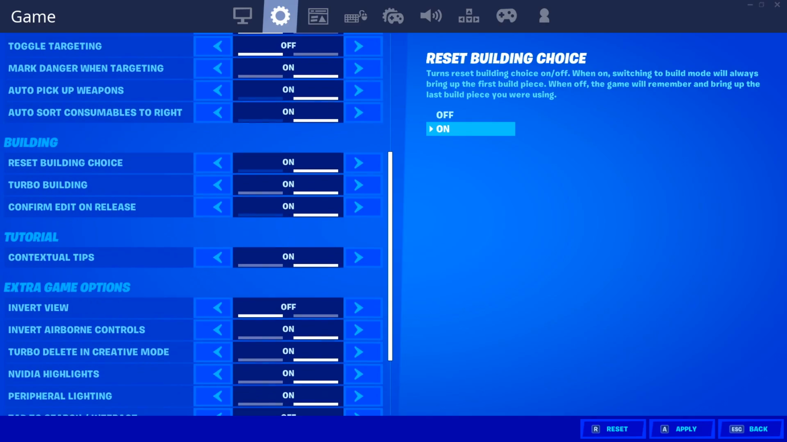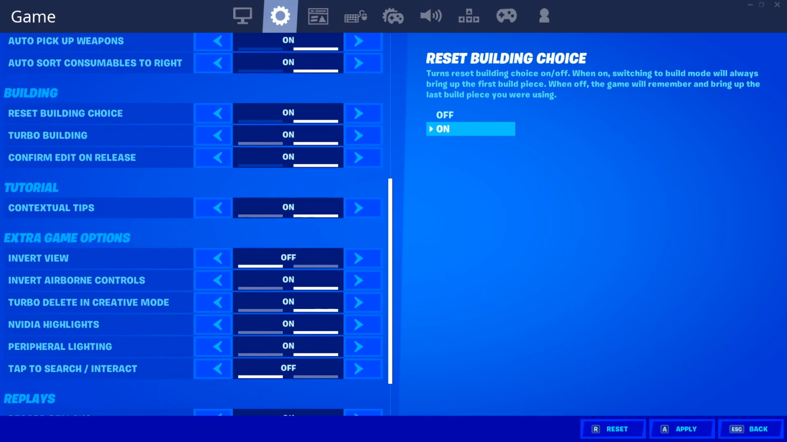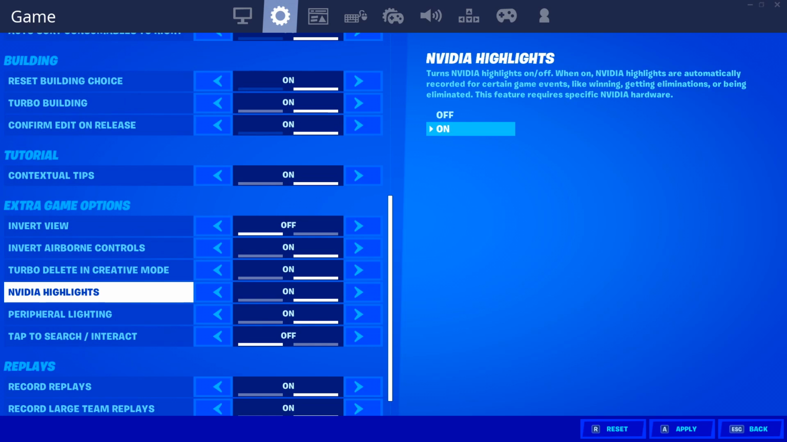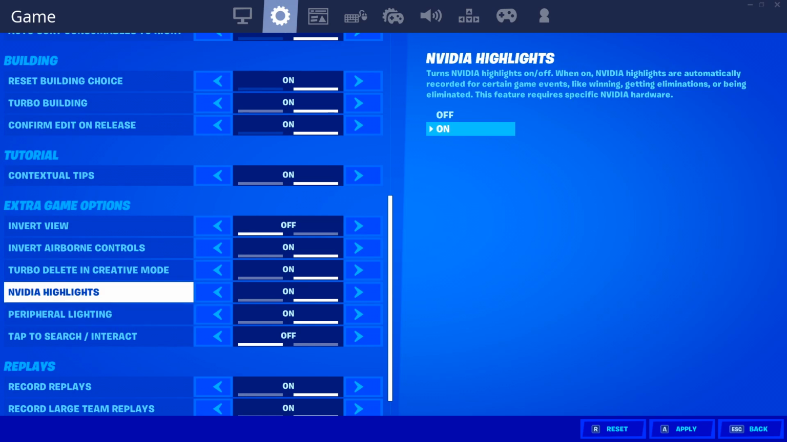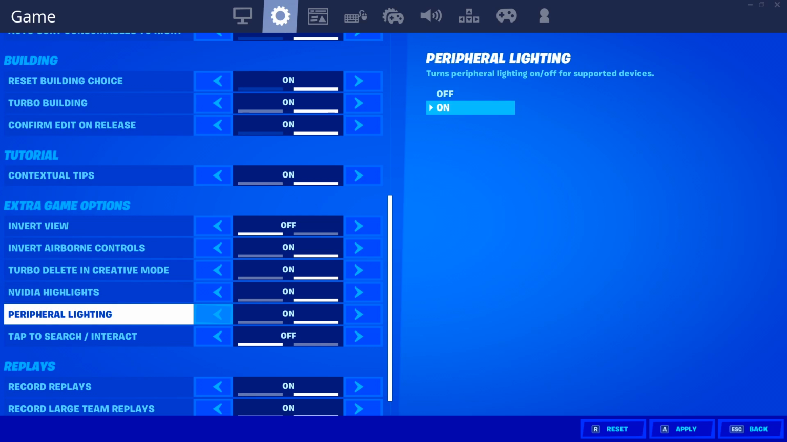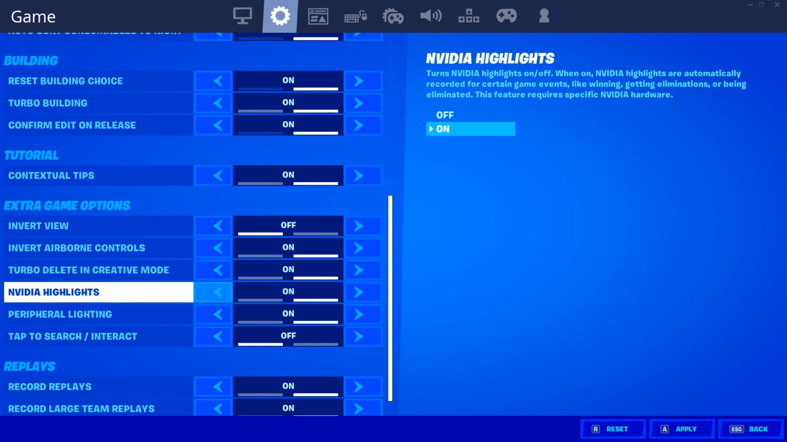The other options don't really matter that much, and I would say to keep the NVIDIA highlights turned off and the peripheral lighting turned off. These two options, make sure they're turned off, because I'm a content creator and I have to make videos. That is the reason these two options are on.